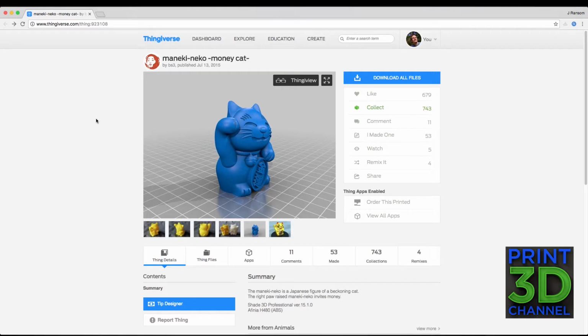Okay, so here we are at Thingiverse. Here is the money cat, or Maneki Neko. I believe I'm saying that right. And I'll put the link down in the description so you can download and print this yourself. And this is a very cool little model and it's very popular. As you can see, it's been collected quite a few times and printed quite a few times. And of course, we've already printed ours. So let's tab over to Simplify 3D and I'll show you the settings for this print.